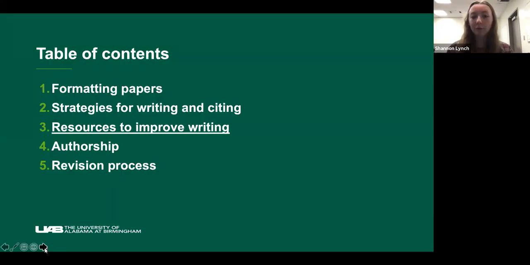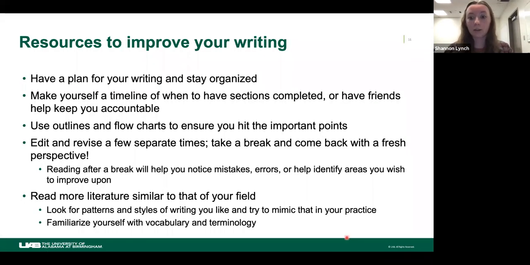So now let's talk about some resources to improve your writing. Being an undergrad is hard. There may not be a ton of opportunity for you to improve your writing or scientific writing outside of a class, and that's okay. So the best ways to improve your writing are to have a plan, making a plan for your writing, and then practicing writing, which I know that doesn't sound like something you can do, but the more you write, the better you'll get at it.